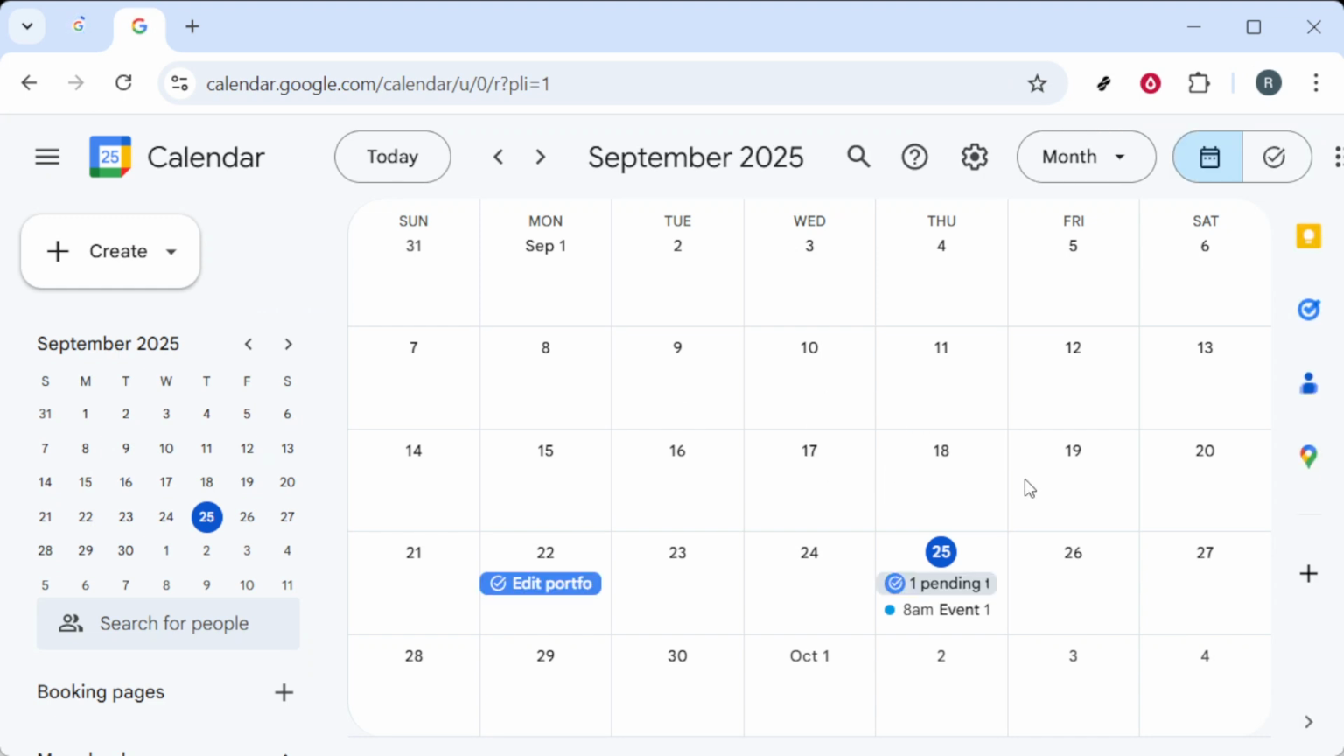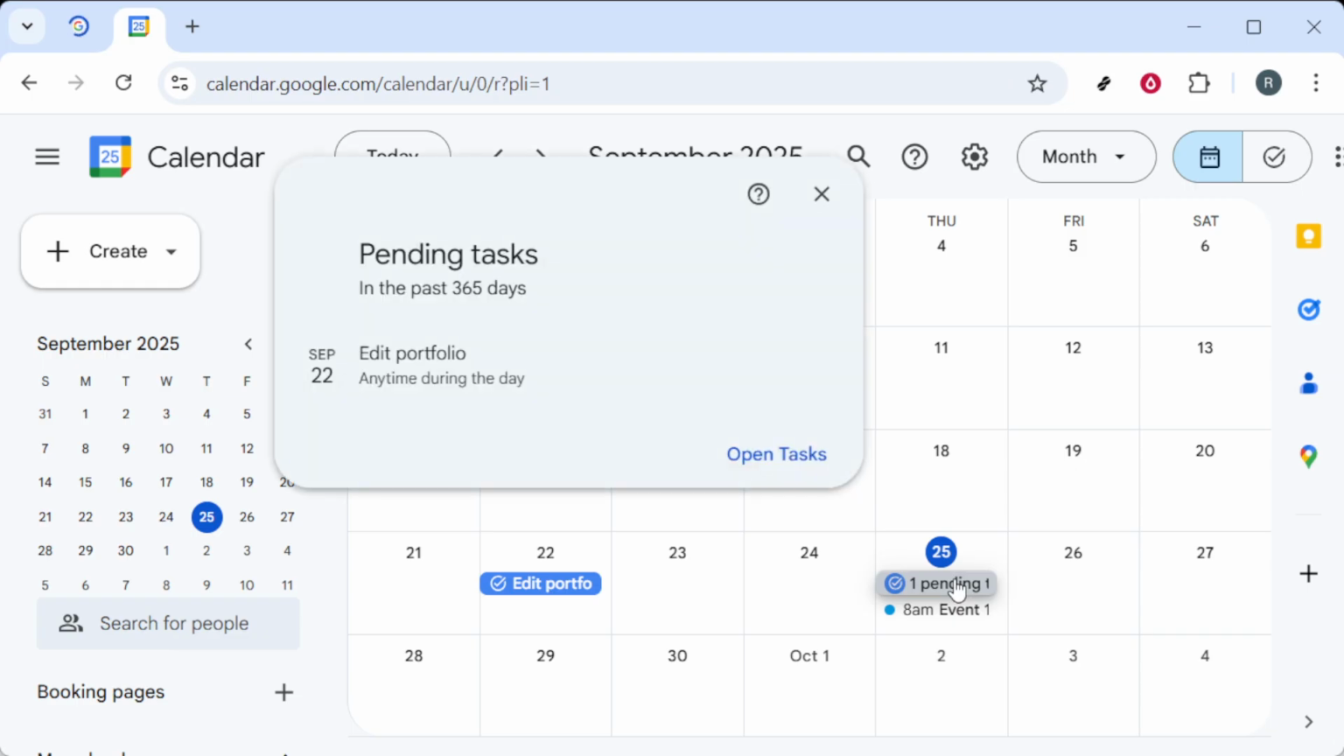Find the pending tasks section and click on it. This is where you'll have a list of tasks that need your attention marked as pending. Once you're in the pending tasks section, you might see tasks sorted differently, some by date and others by priority.